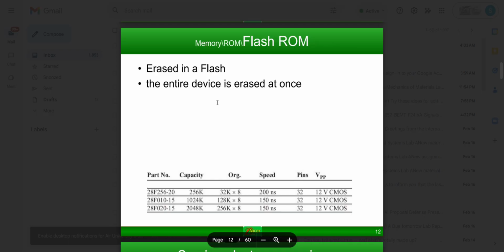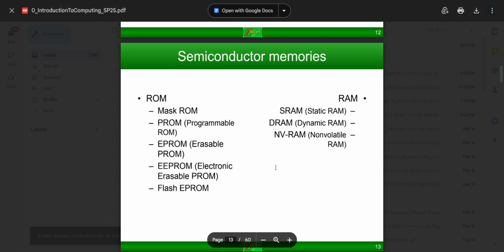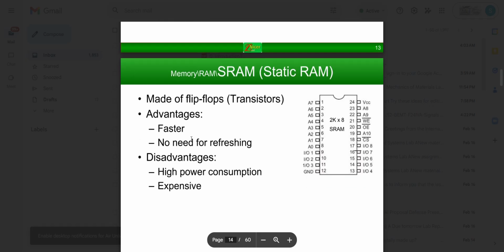Memory ROM and flash ROM. Erased in a flash. The entire device is erased at once. These are part numbers. This is the capacity. This is ORG, speed, pins, VPP. Semiconductor memories, ROM, mask, etc.